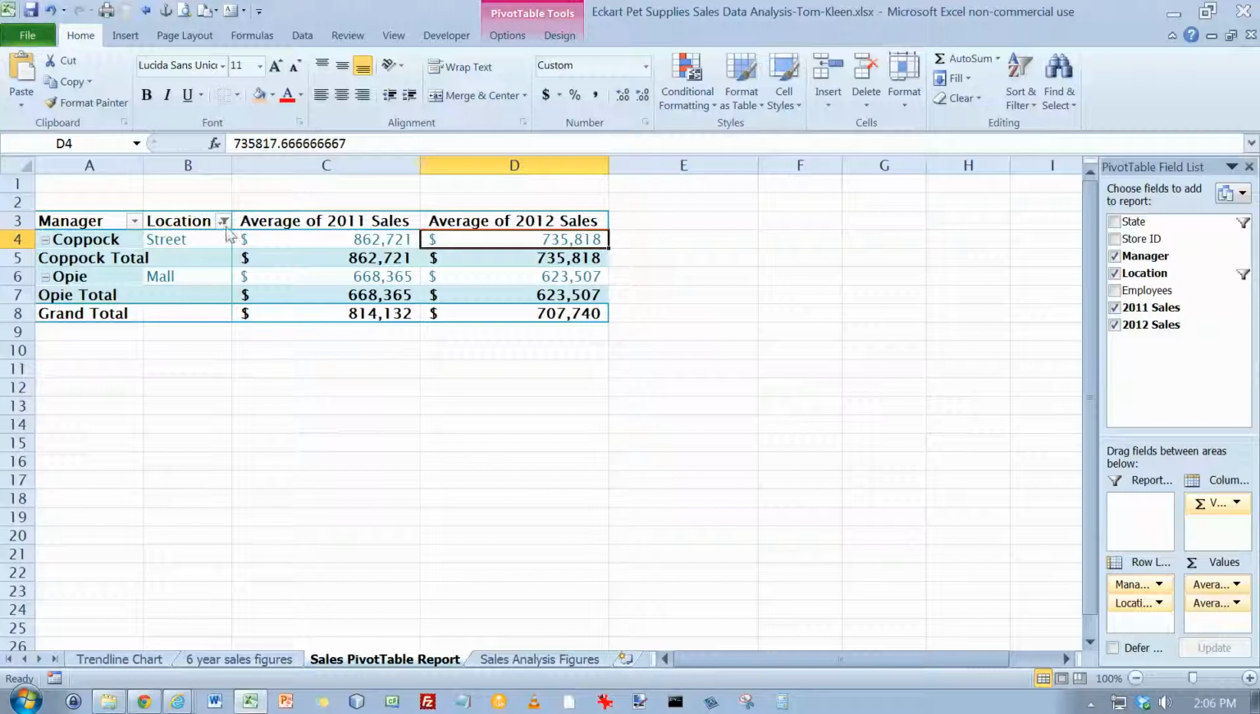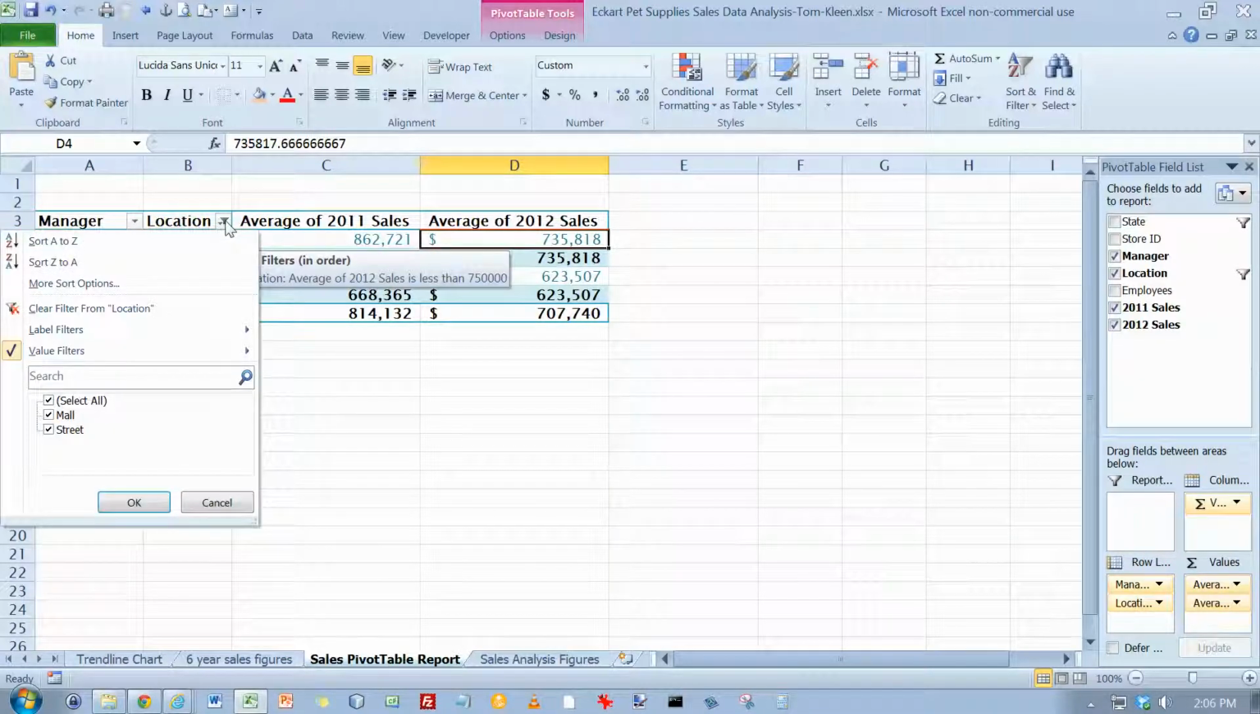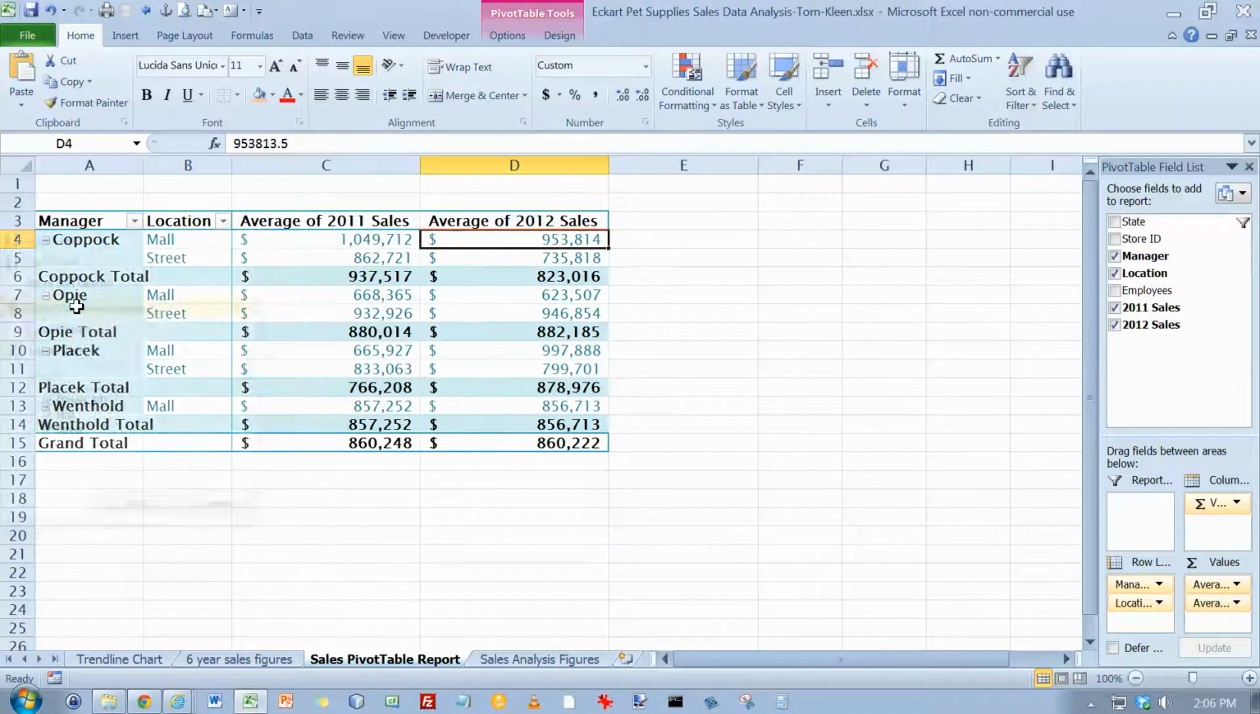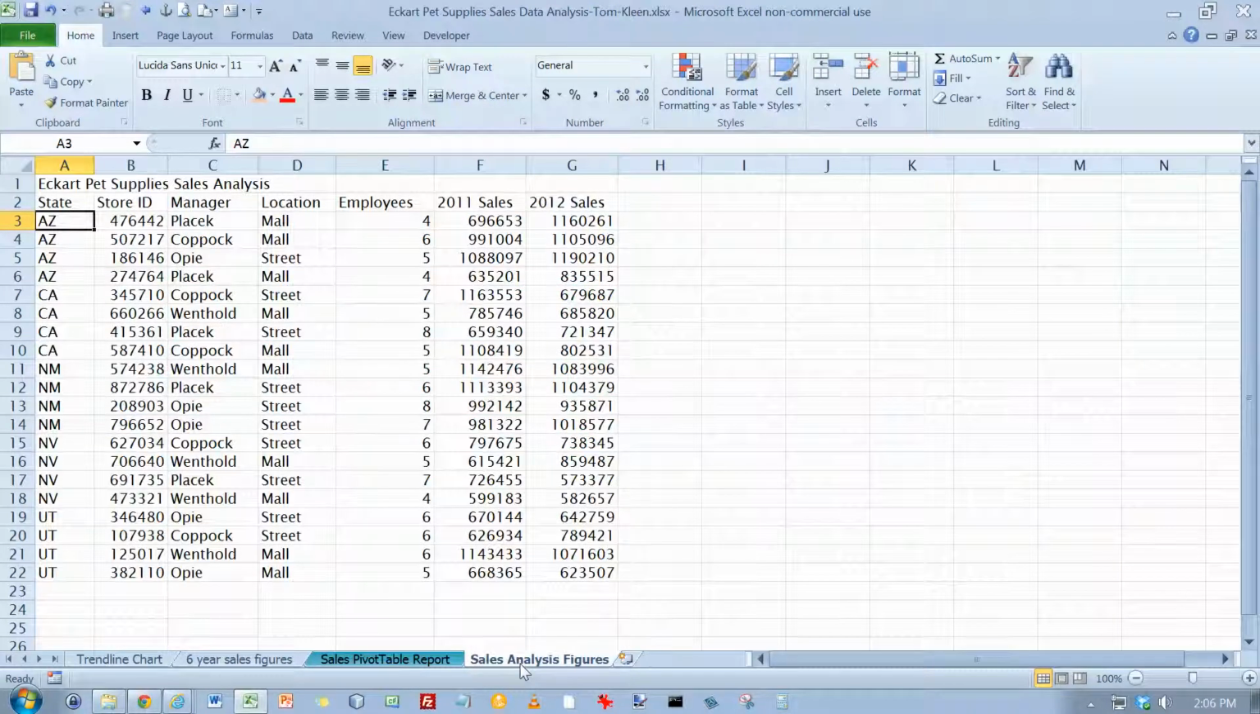And we want to click the location auto filter again, and we want to clear the filter. So now we're back to our original data, and now we're at the bottom of page 518. We want to update the contents of a pivot table report, and we want to click the sales analysis figures sheet tab, which is this one right here, and we want to go to cell F12.